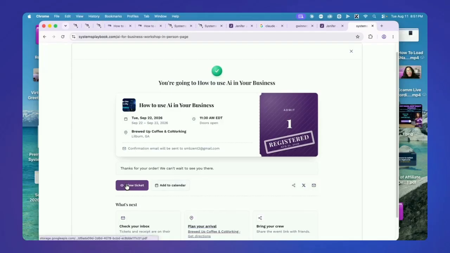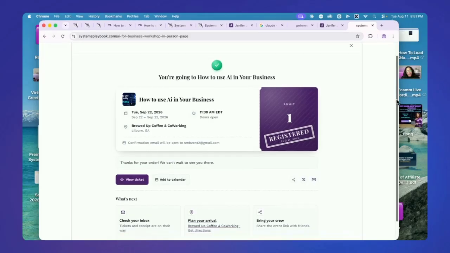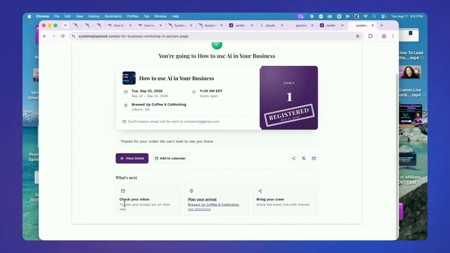And what I like about this page is number one, it has the add to calendar button. They can view their ticket. They can share the event on their social media or email. Then down here, what I like about this is it gives you this, right? Check your inbox, plan your arrival. So now they could click here and get the directions to the event, and then they can share it again. So if they click share, it'll share.